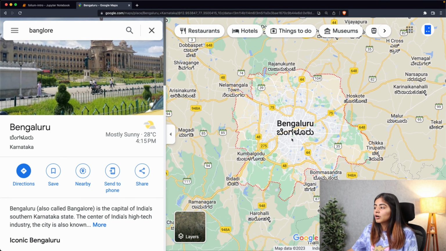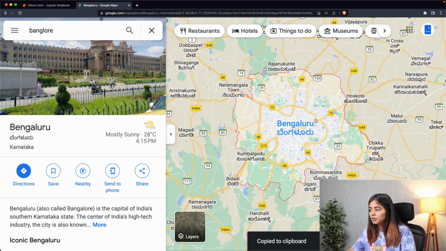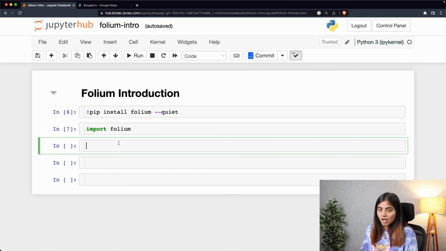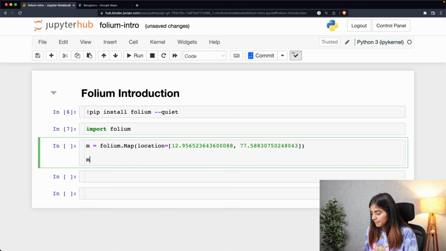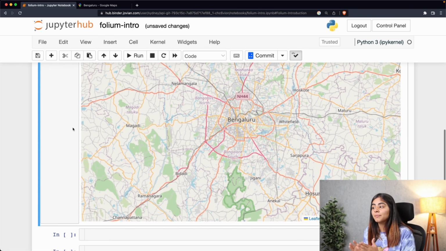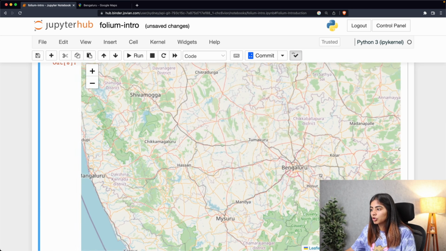And the way to pick up a coordinate from Google Maps is simply right-clicking and pressing on the first latitude and longitude that come up. It'll simply be copied to the clipboard and you can directly paste them within the location argument of the folium.Map function. So let's first declare a variable, let's say m. And let's provide an argument location with the coordinates that we just picked up. And let's just run this and print out m. So now you see we have a map which is interactive and can zoom in and zoom out into any space that we want to wander off to.